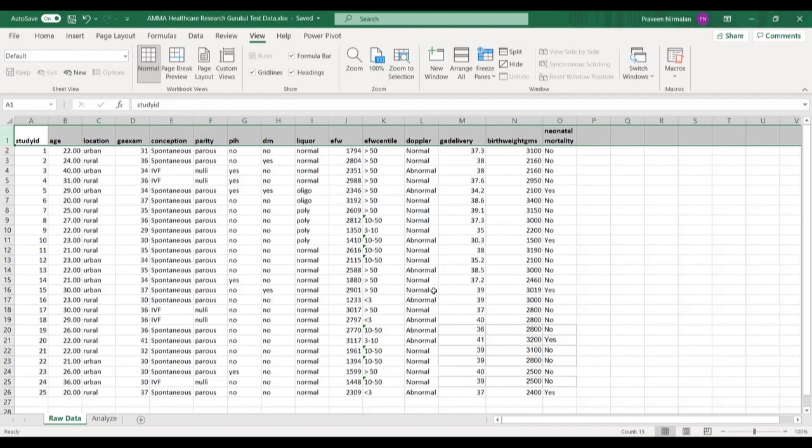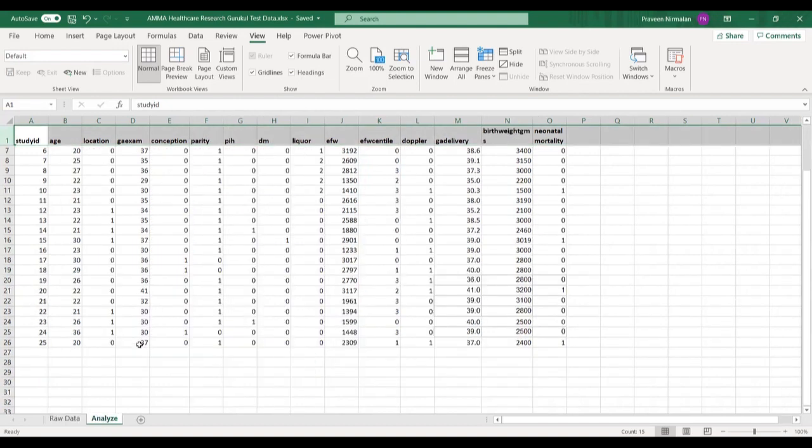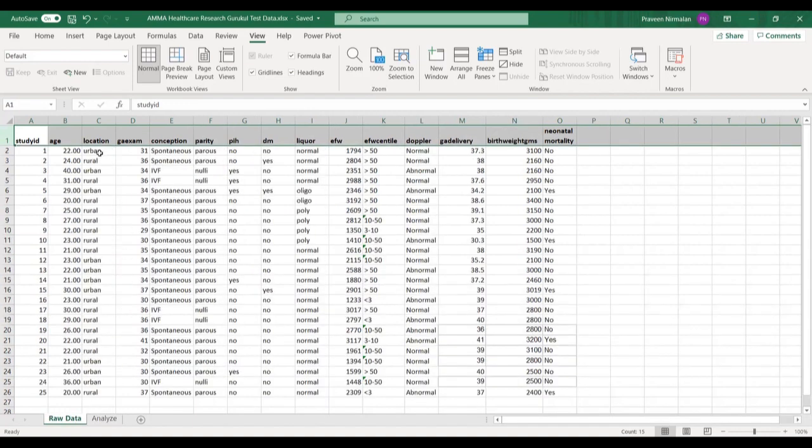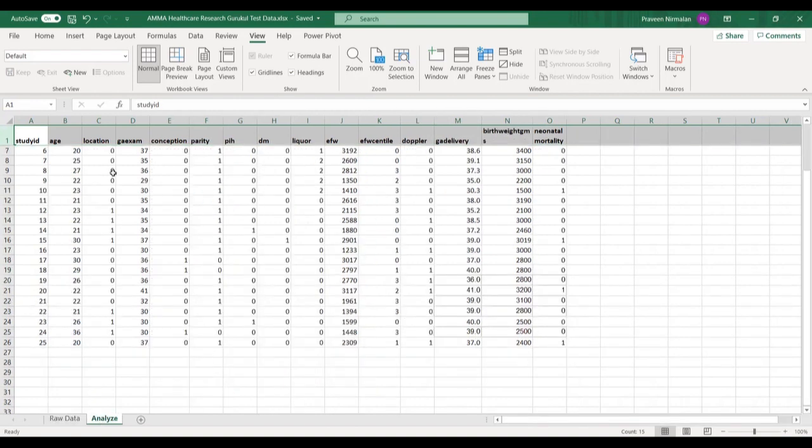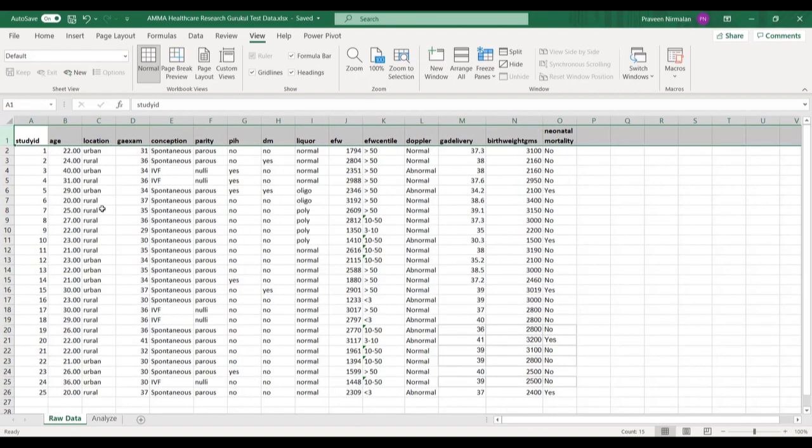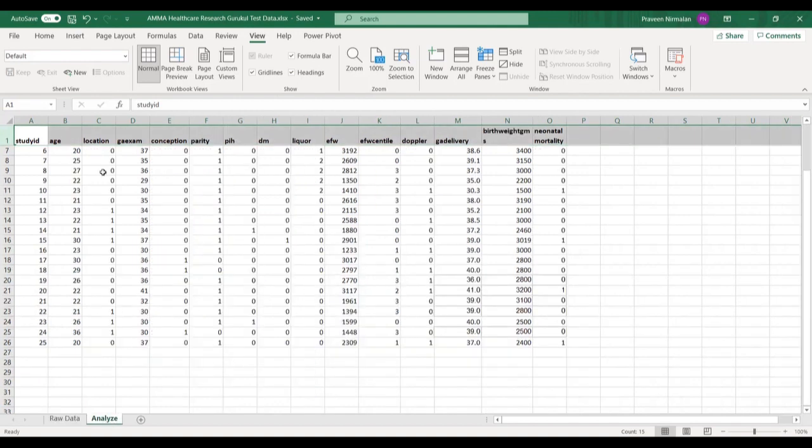So what we will do in the first stage is that we won't do the analysis in the spreadsheet that has the raw data. So I have created another spreadsheet here. I named it analyze, and I copied this data there, and this is how it is. And then what I did further is that I changed all of these categorical ones into numerical ones. So I essentially coded the categories: urban, rural, spontaneous, IVF, all this I've coded, and then I have now converted them into numbers. So all of these are now numerical variables.